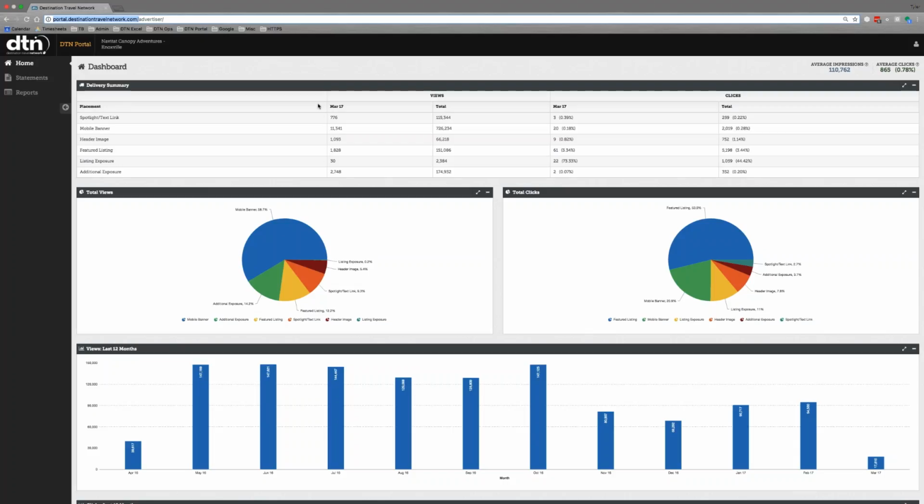But with that said, when you log in, what you'll see here is your dashboard. The first thing we'll see here is average impressions. That is average impressions for all of your ad placements by month, so average impressions per month, and that's an average of the last 12 months. The next stat we see here is average clicks, and again, that's average clicks by month, an average over the last 12 months.